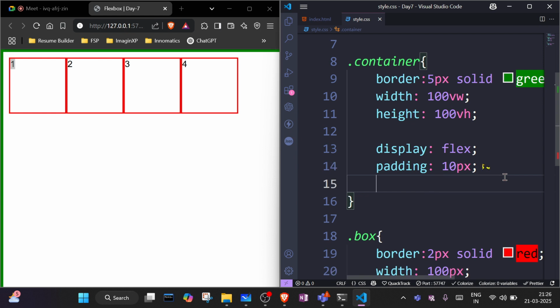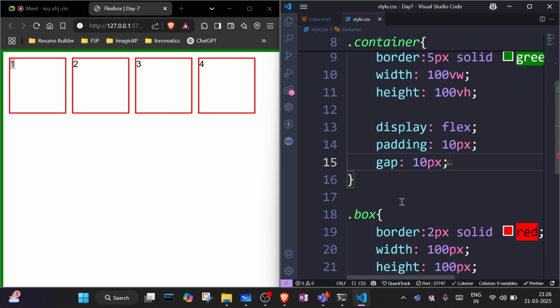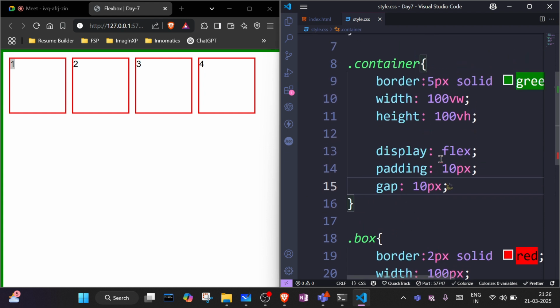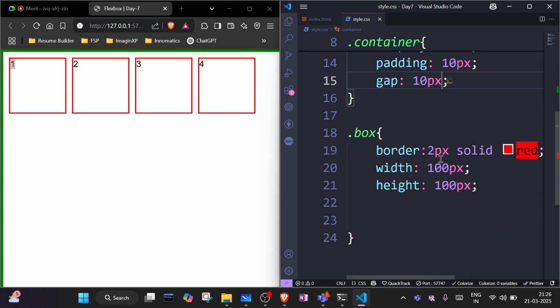Okay, and let's give gap between the childs, there will be a gap. If you write here gap 10 pixels, okay, so it is coming like this. Okay, right?